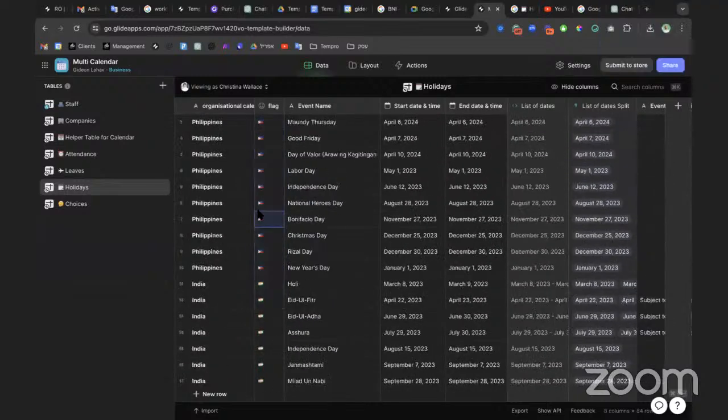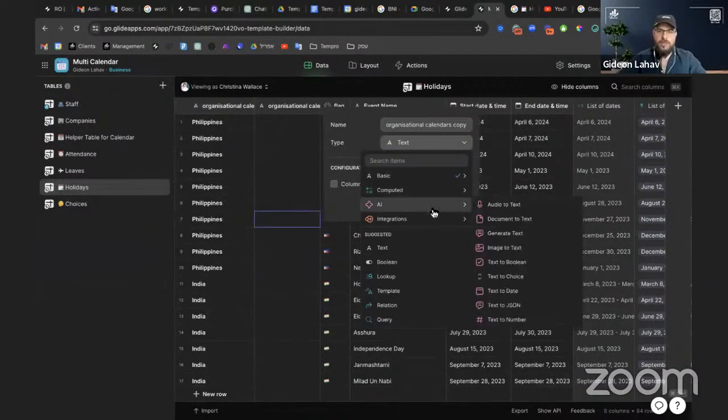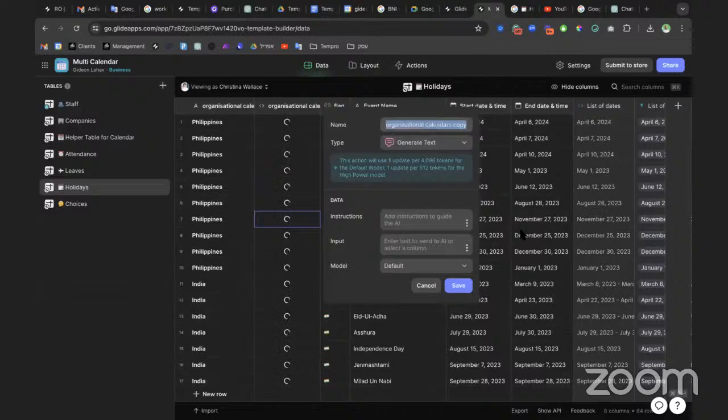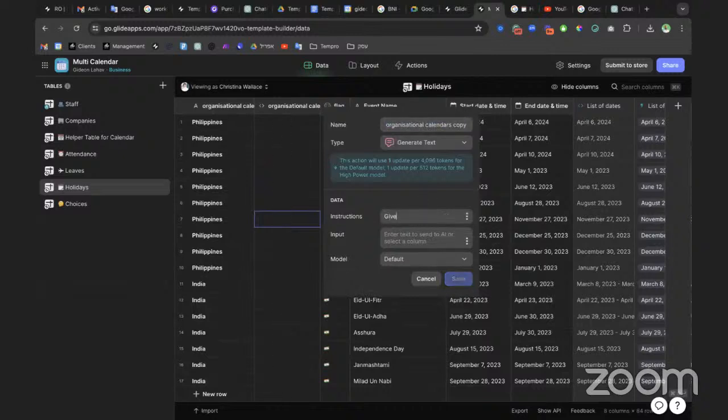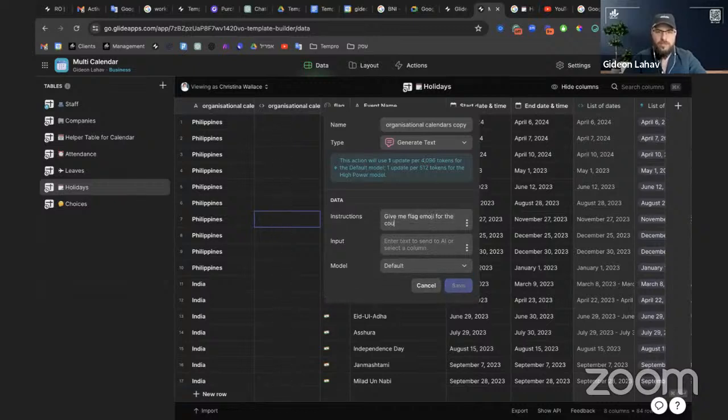Yes. So this I basically downloaded from somewhere else, but it's very easy to do it if you simply use AI. You can generate text. You can say, give me flag emoji for the country.